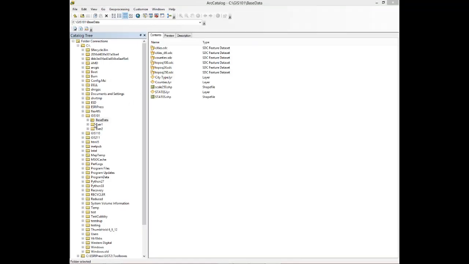Okay, and now I have under my base data folder, you can see out here in the contents area the different files that I downloaded. And you'll notice there's a couple layer files in here as well. I would just ignore those for right now when we're using them. You can use them if you like. There's nothing wrong with using them. I guess I just didn't want you to be confused by yet another type of file in there.